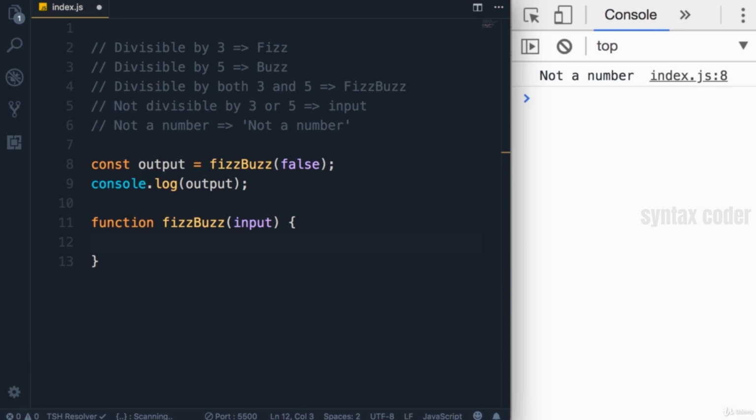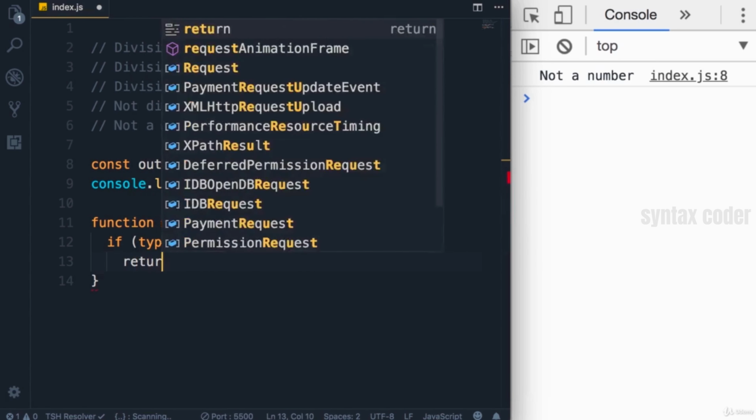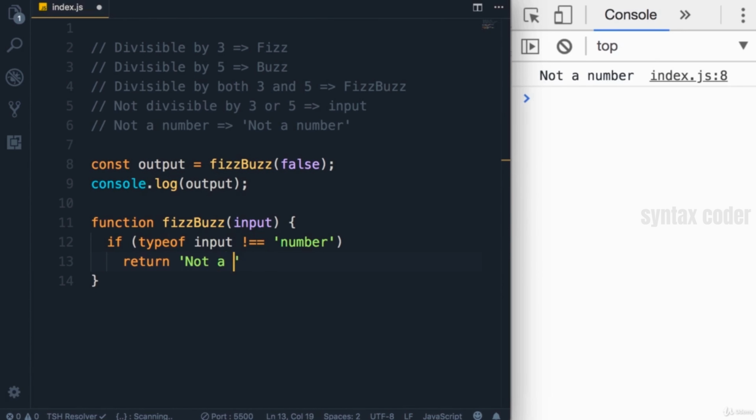All right, let's see how we can implement this fizzbuzz function. So we get the input. First, we want to see if this is a number or not. Because if it's not a number, then we don't care about dividing that number by 3 or 5. So for that, we use the typeof operator. So if typeof input is not number, we want to return this message, not a number. So that's the first if statement in this function.